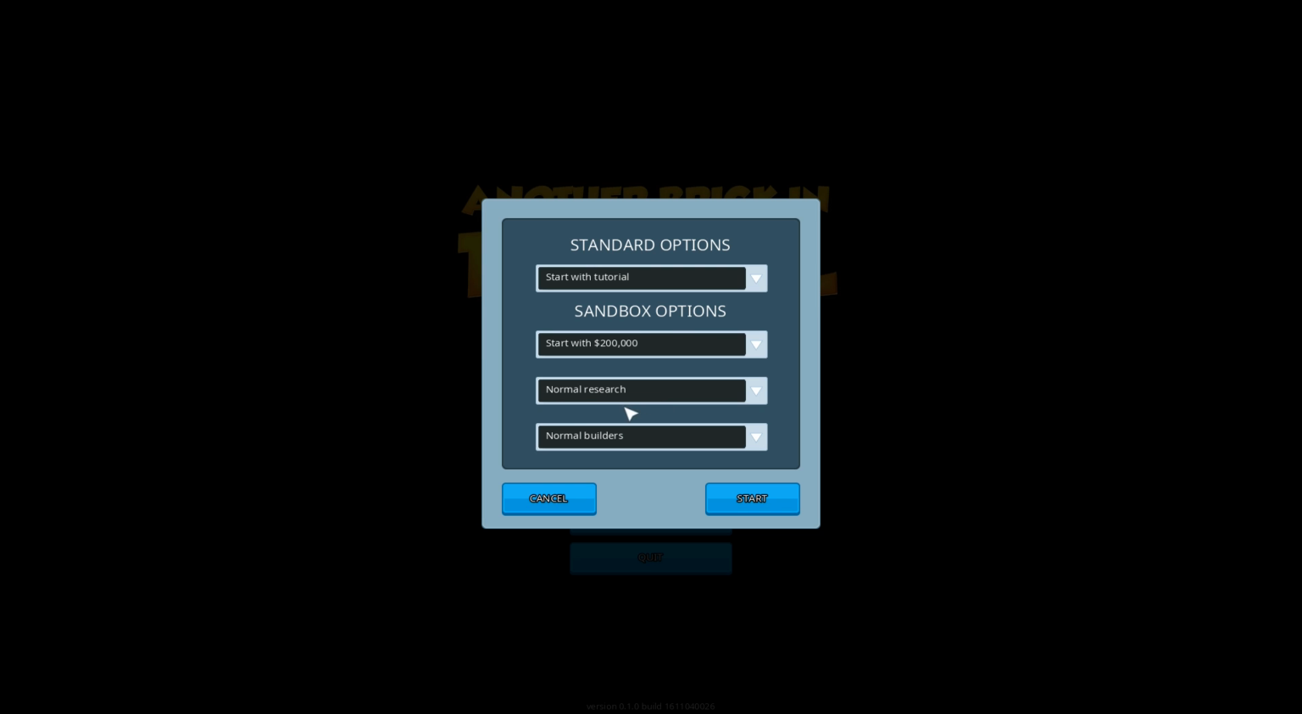Start with 200,000, normal research and normal builders. You can have fast builders if you want to. Your research, you can unlock all research objects right away. There is research in the game, which is time-based, so you just select what you want to research, and over time it will add research points to it until you reach the max, and that way it allows you to unlock more items to sell, different types of foods, more facilities like bowling alleys or toilets or restaurants and all that jazz, or building different types of roads and parking spaces, all that stuff, good stuff.